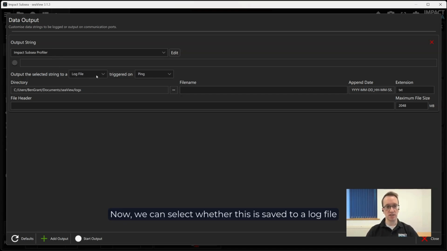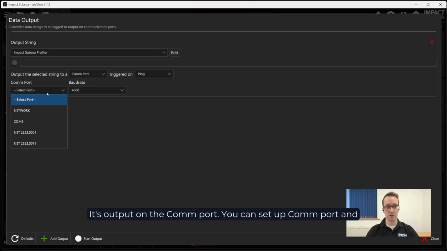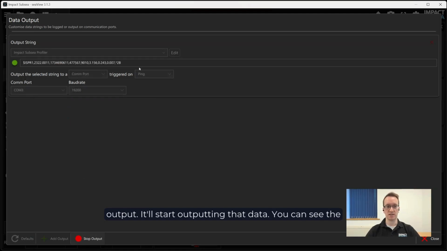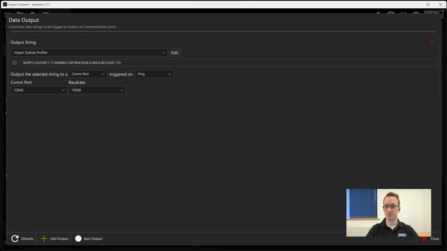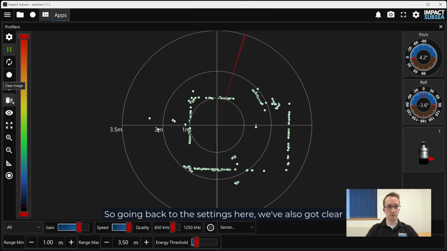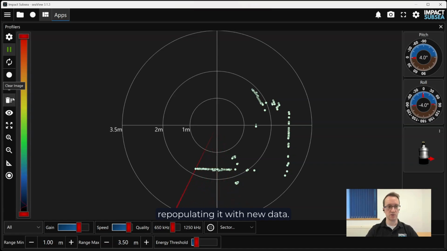Now we can select whether this is saved to a log file or output on a COM port. If it's output on the COM port, you can set up the COM port and the baud rate, and then you can click Start Output, and it'll start outputting that data. You can see the data being output there as the profiler scans around. So that's raw profiling data, which you can then utilize for survey purposes. If you want to stop the output, just click stop, and it'll stop the data being output. So going back to the settings here, we've also got clear image. If you click that, it'll just wipe the image on screen and start repopulating it with new data.